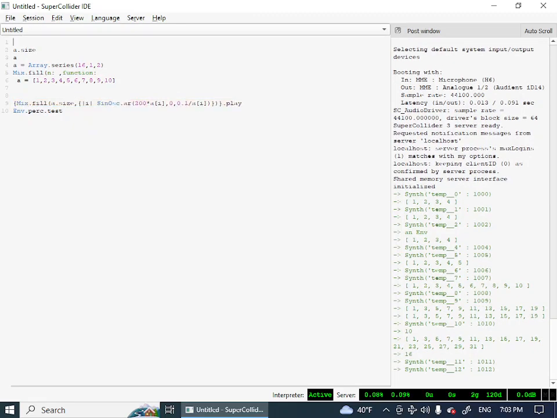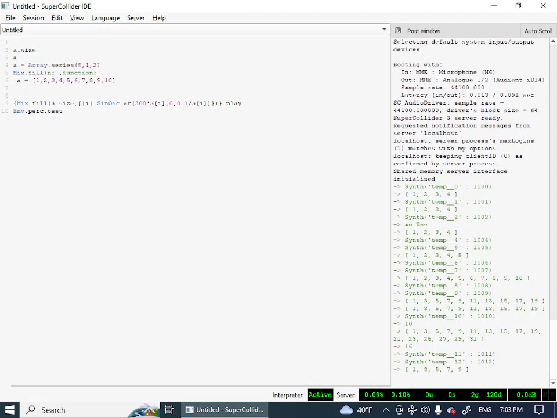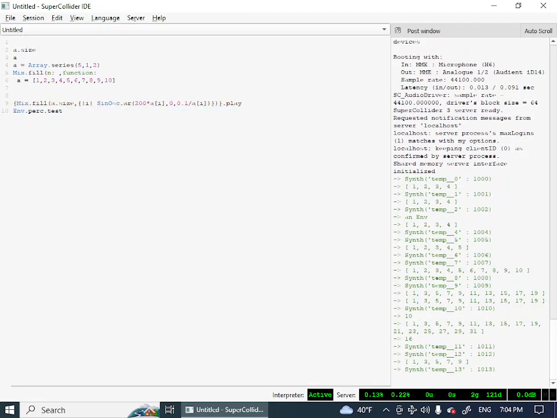For example, if I change the size of the array to just 5, when I run this line, the Mix UGen, because we added a dot size instead of the number, we can always just change the number of our array in the lines above. Here you can see the changes.